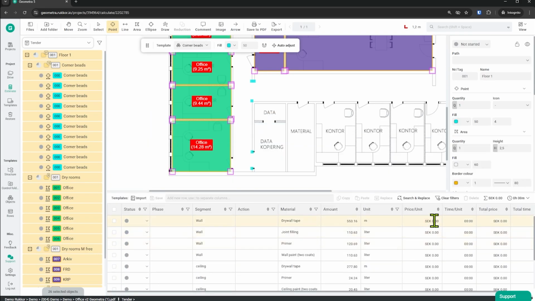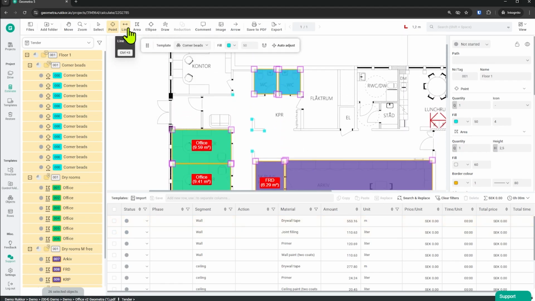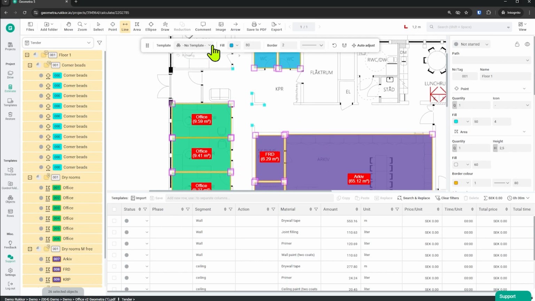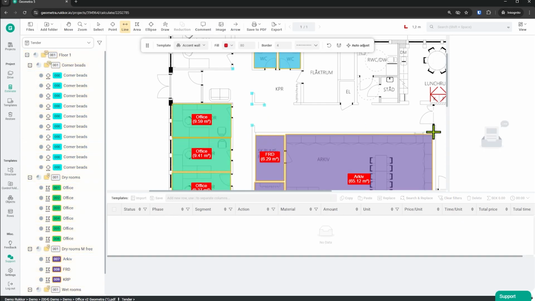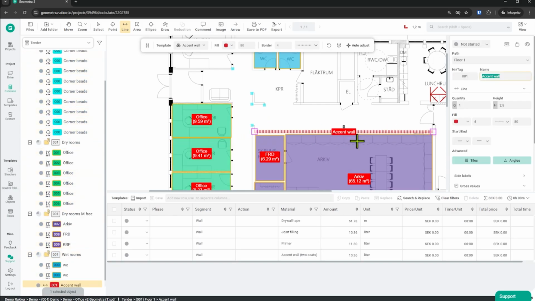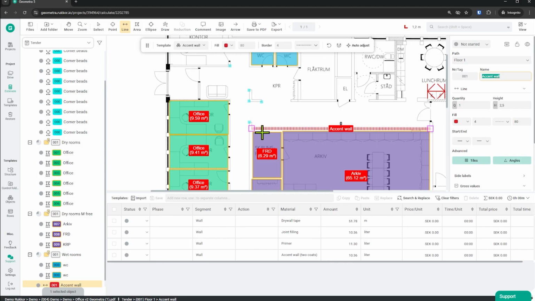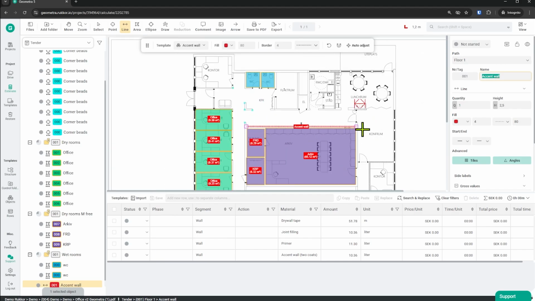If you like to add time and prices, that is also possible. And just to have another measurement as well, like you can make an accent wall, for example. It's fairly easy to make these yourself. And that could be described as well out on the drawing.